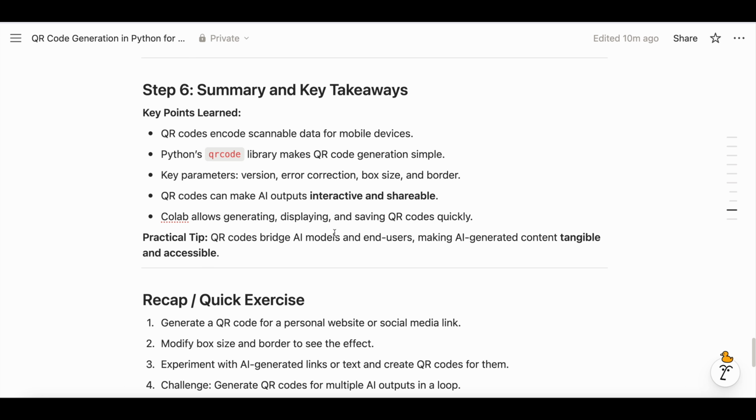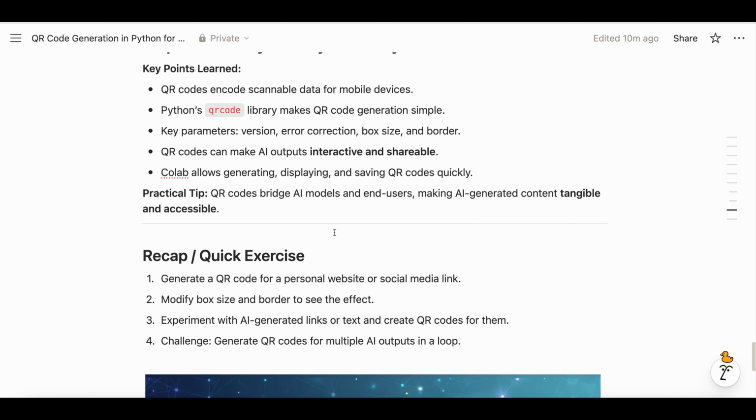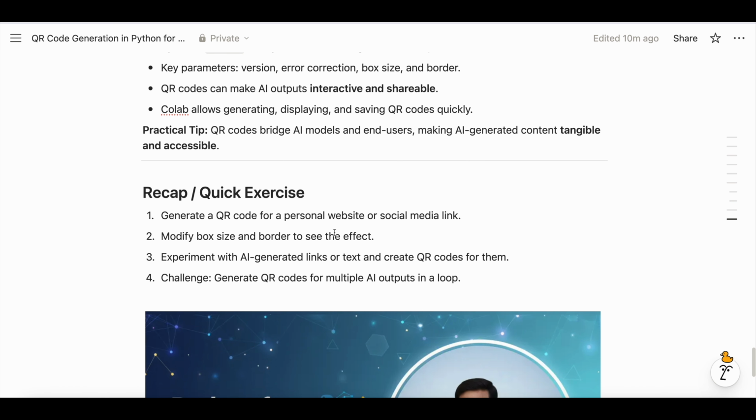Python's QR code library makes QR code generation simple. Key parameters: version, error correction, box size, and border. QR codes can make AI outputs interactive and shareable. Colab allows generating, displaying, and saving QR codes quickly. So, what is the practical tip? QR codes bridge AI models and end users, making AI generated content tangible and accessible.